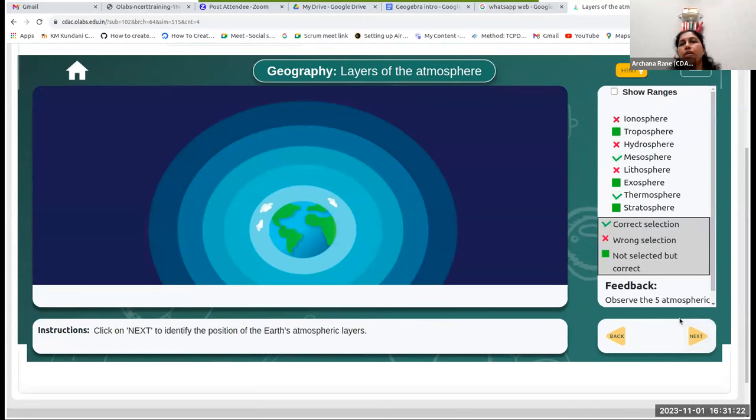Whatever is correct, it shows as a correct selection. If it is a wrong selection, it shows wrong, not selected, but correct. So you can see that troposphere, mesosphere, exosphere, thermosphere, and stratosphere are the correct atmosphere layers.